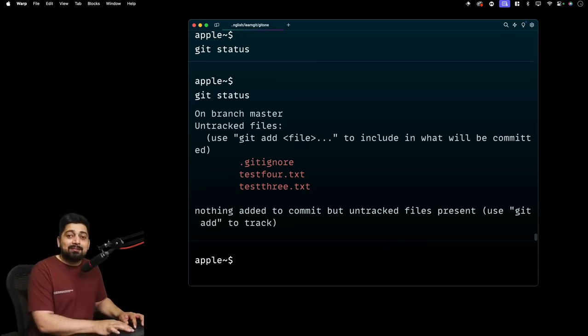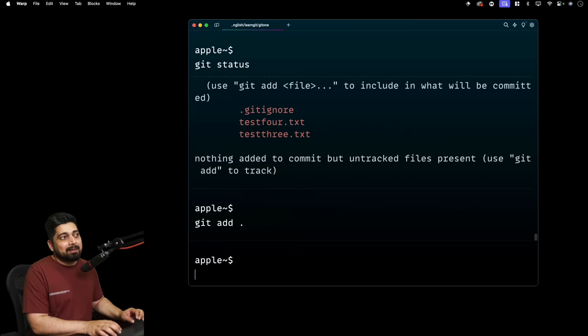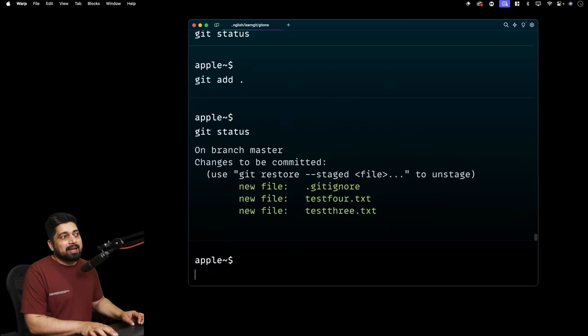And you can do this again with me because you have already set your username and your email. Now you'll be able to follow me along. So let's go ahead and say git add, and I want to add all these files. So let's go ahead and use a shortcut git add. There we go. Let's check the git status, what happens now.